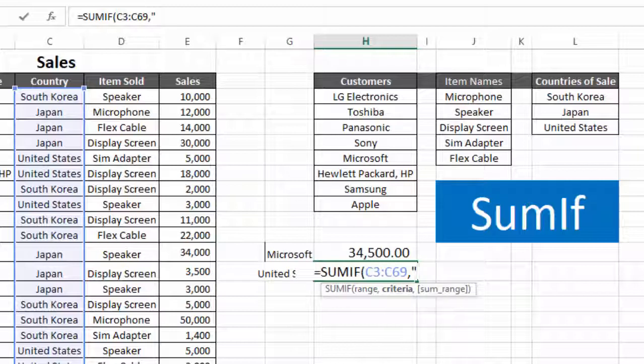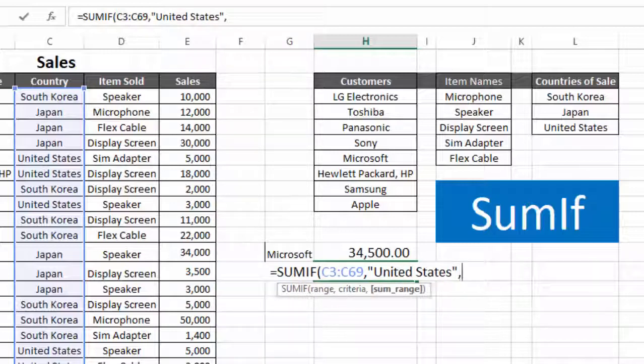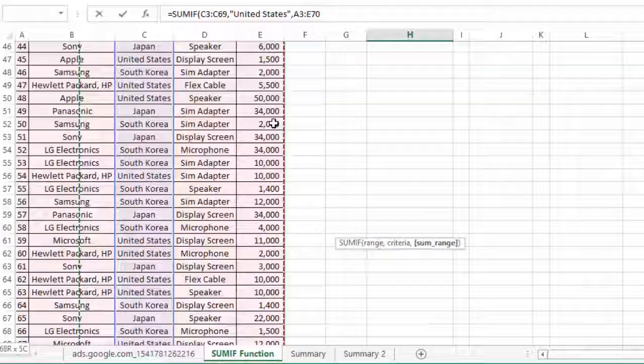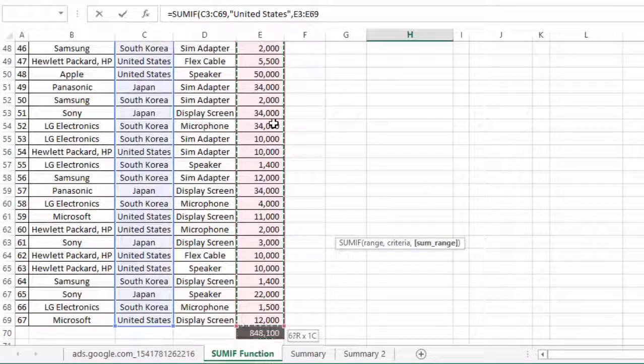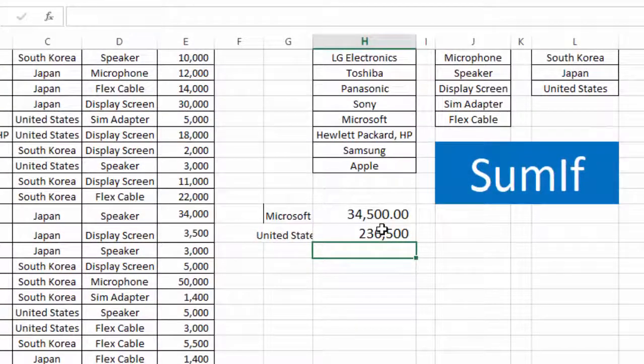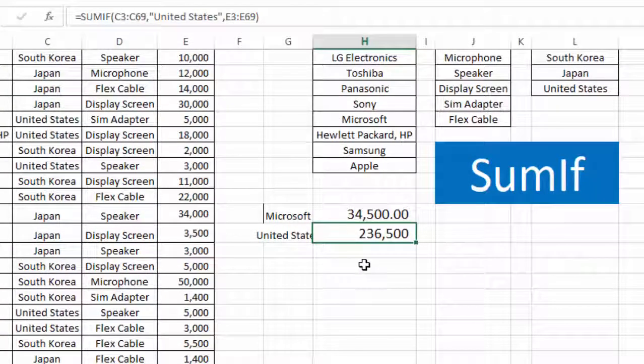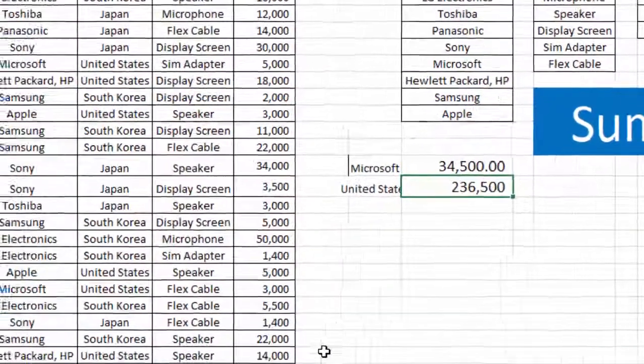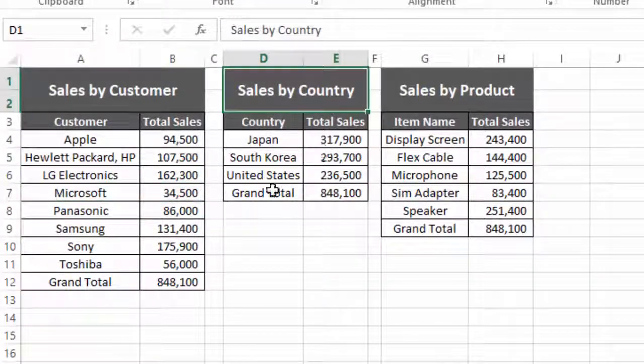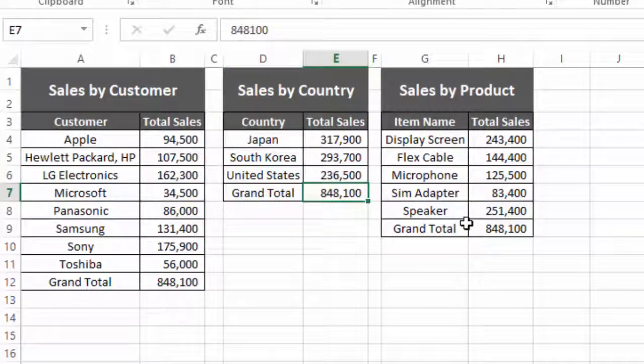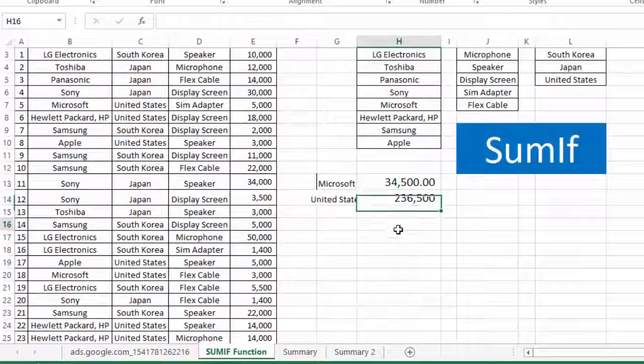This time let's write this using inverted commas, so "United States" in inverted commas again, then a comma, and last the sum range or range of values. So this is our range of values or sales. We will select this, close the bracket and press enter, and here you can see this is our result. Total sales made in United States is 236,500. Let's cross check this. Total sales by country, United States, 236,500. So our answer is again correct.